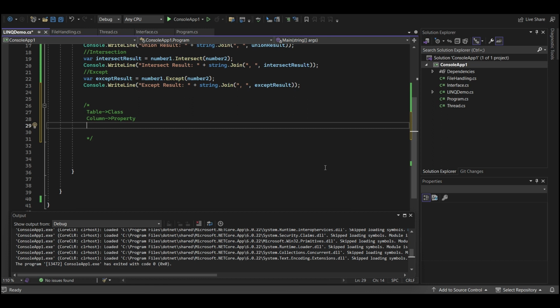Then you have rows in your table. Rows means data. So here your data will be your object or any instance you are going to create. And you have stored procedures in your database, and here they will be your methods. So this is the change when you are using SQL Server and when you are going to use LINQ. These things will be changing.